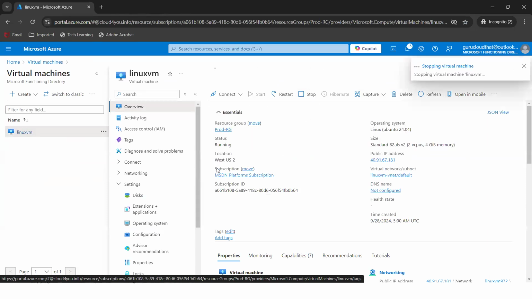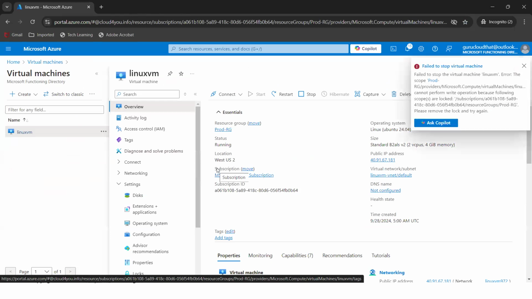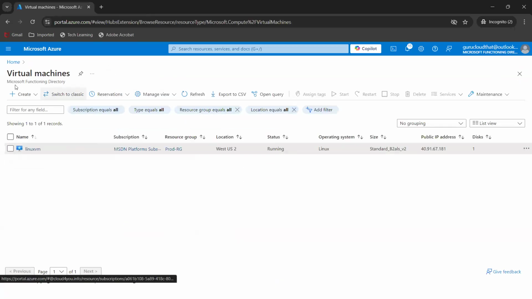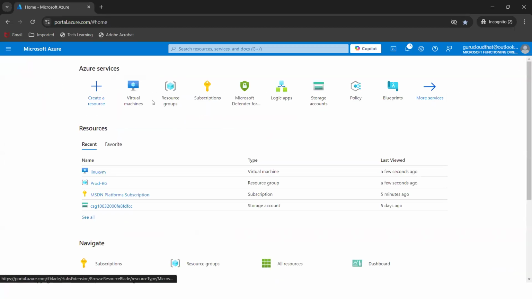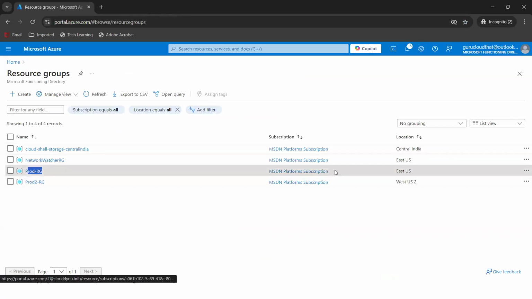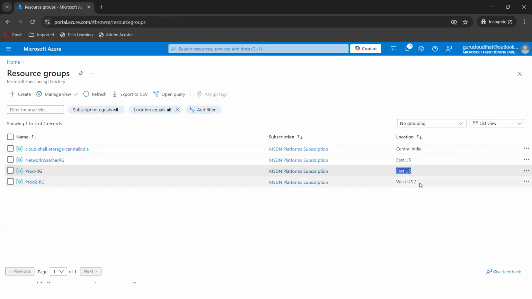Will it stop? No, because I mentioned that I put a resource log, so at the resource level nobody should delete it or stop it, right? Now one challenge is, my organization wants me to move the resources from one RG, let's say East US, to West US.